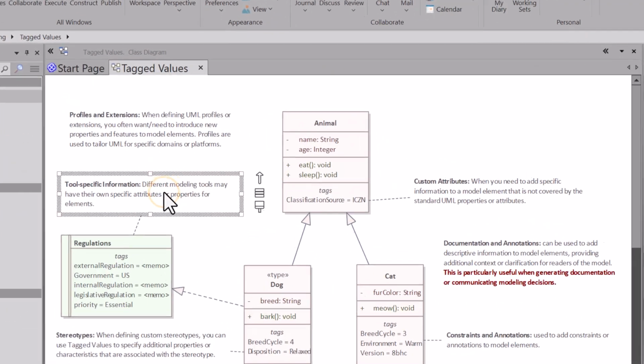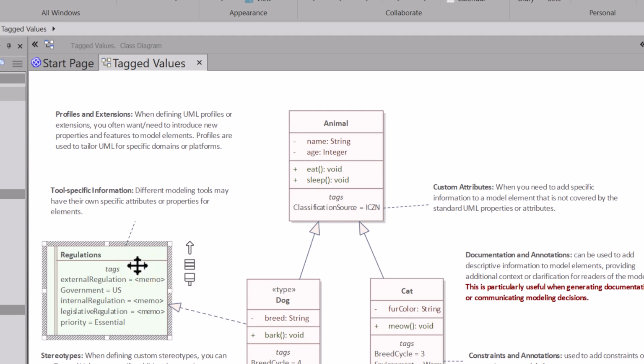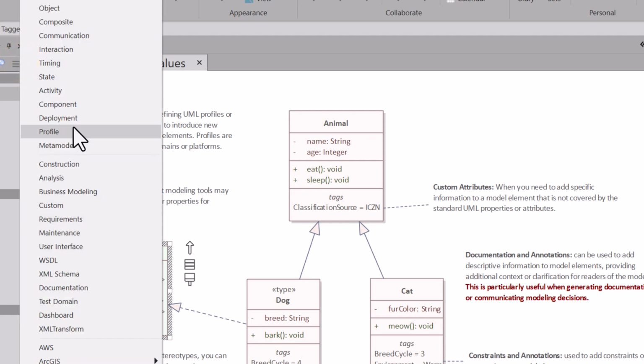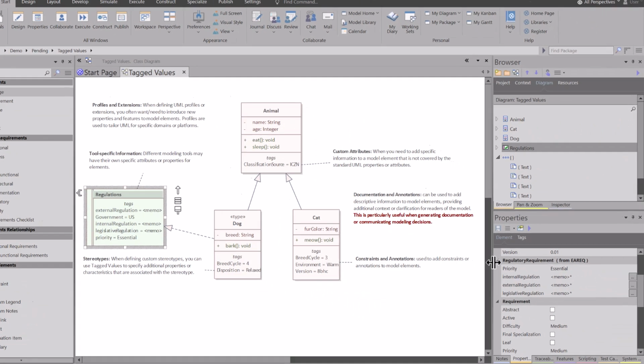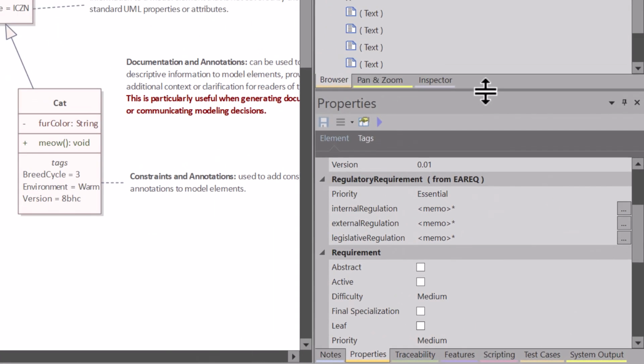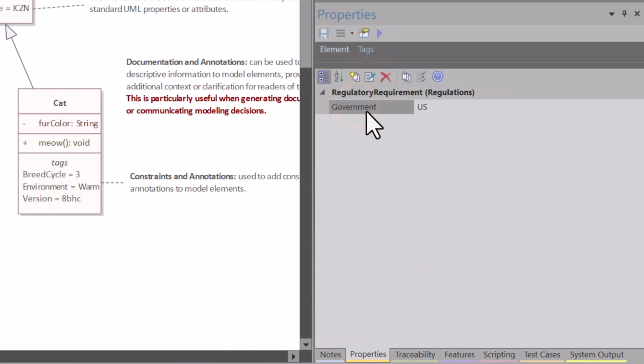Let's look at tag values from a tool-specific information or characteristic. So this is Sparx Enterprise Architect, of course. We have here a requirement element that you can find if you go into requirements, right in front of me right here. You'll see that you have some extended requirements, and this happens to be a regulatory requirement. So let's go ahead and select this one. If you're looking over in the lower right side of my screen here, you can see there's a tag value that's been added called government, the property, the value. I'm not sure if this has any notes.